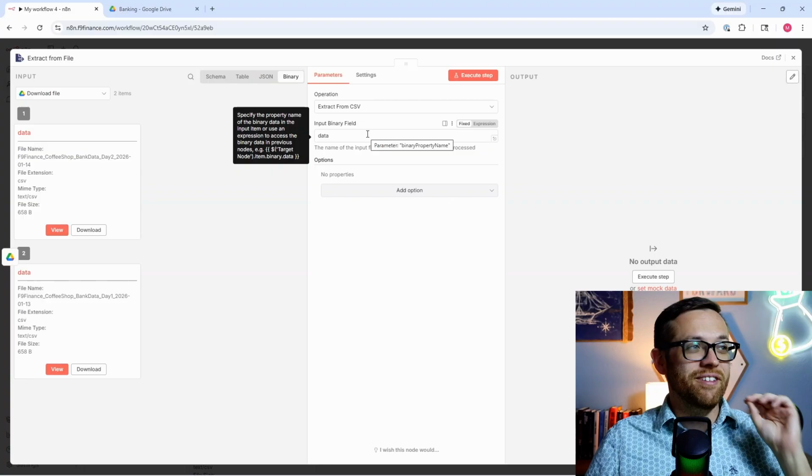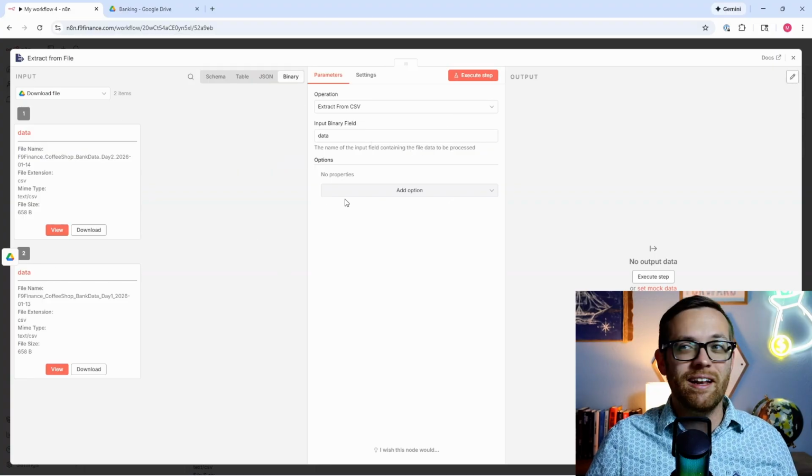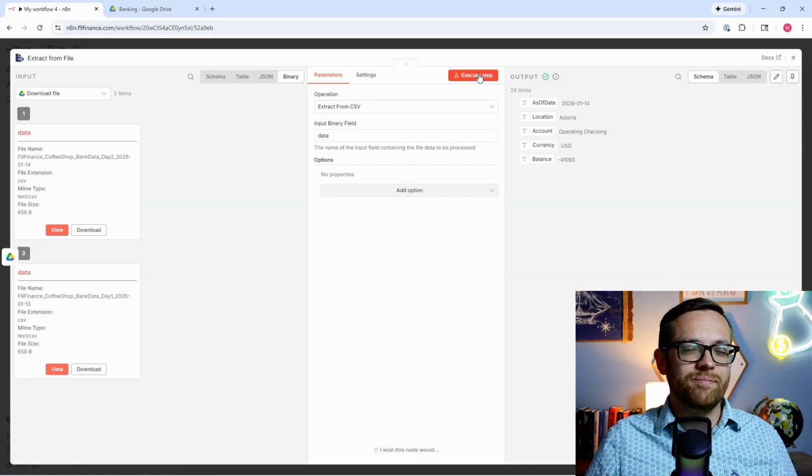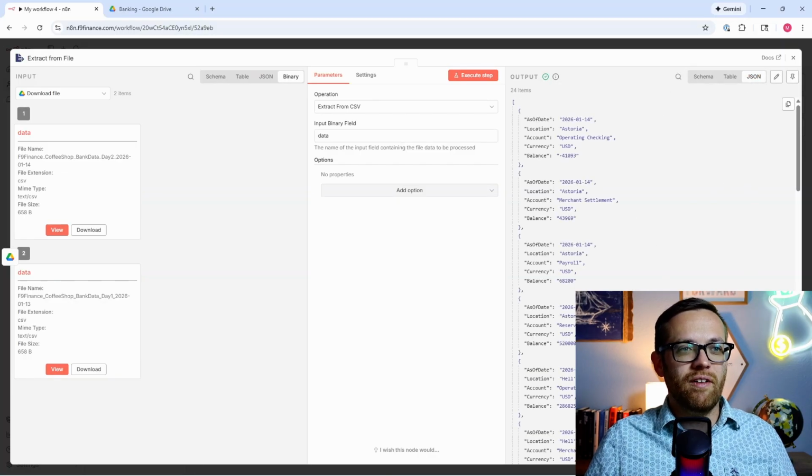The input binary field is called data. See right there, data, data. That's what we set it up as. And we don't need any options. It's just going to put this right into JSON for us. All right, there is our JSON output. Here is all of our bank balances, our locations, what's sitting in the accounts. Excellent.